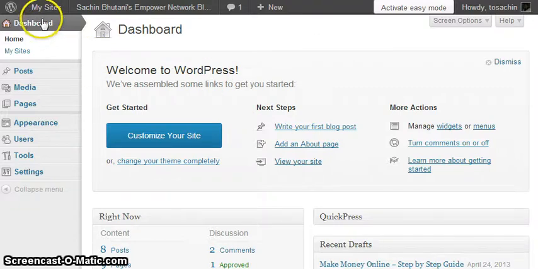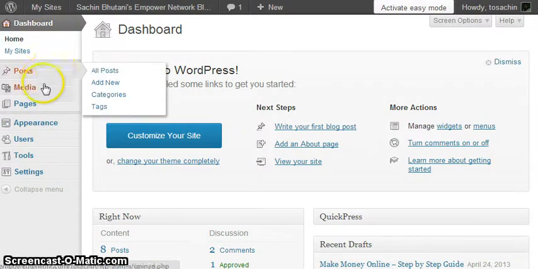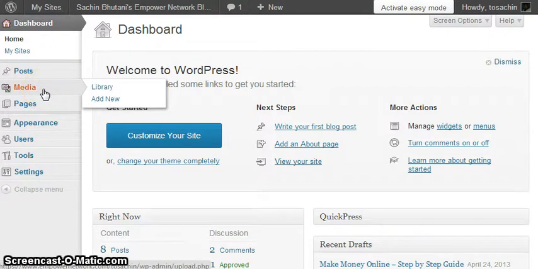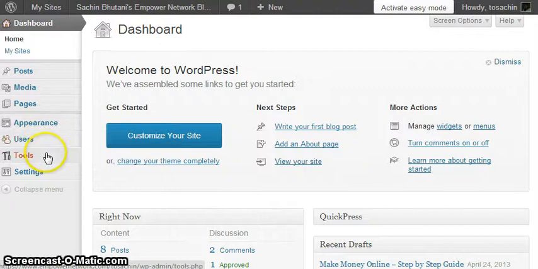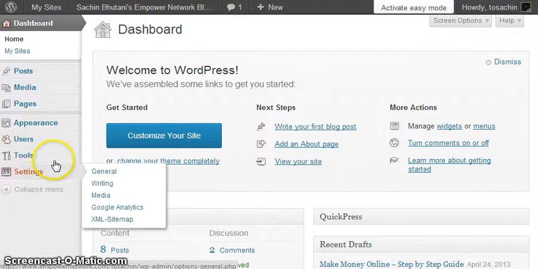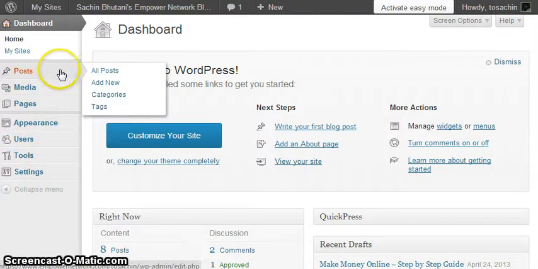Okay, so let me start with the left sidebar. Here you can see all the information like posts, media, pages, appearance, users, tools, settings. Let me start with the post section. This post section is where we submit all our posts. You can see all posts, add new post, categories, tags, etc. Let me start with all posts.